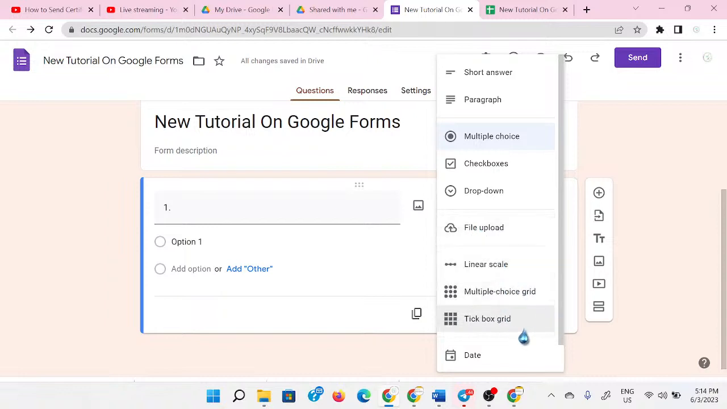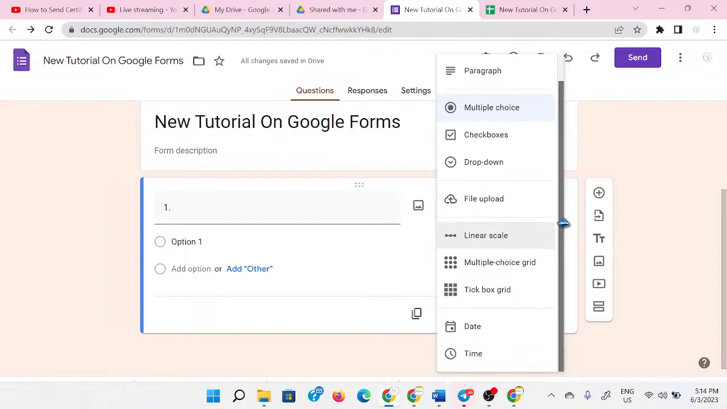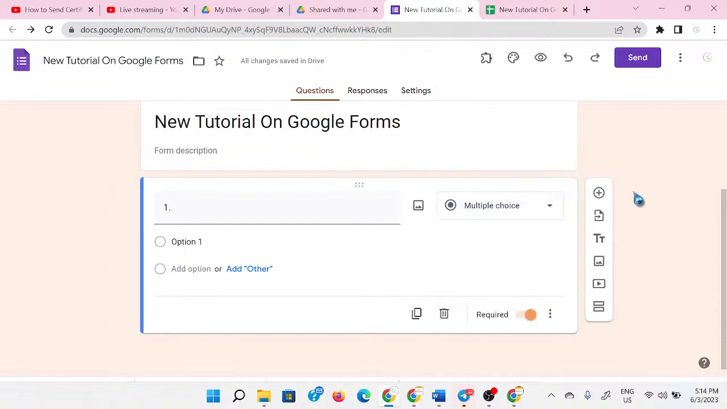Then the next one here is tick box and grade. Let's say you want them to input date, okay? So maybe you ask for their date of birth, then this will be the better option. Let's say you want them to input time, this will be a better option. So these are the things you have here for the question type. Now the last thing here, sorry, not the last, second to the last. If you want to add more question, you click on plus.